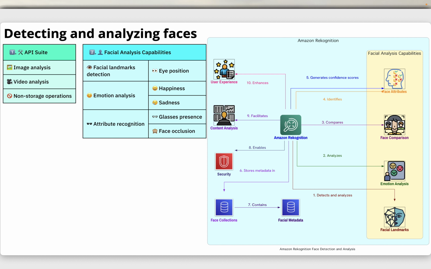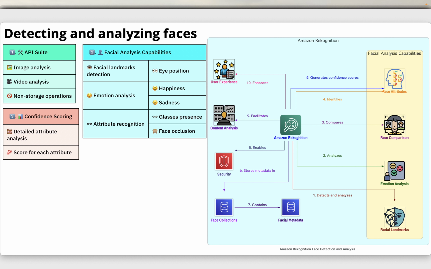The system's capabilities include detecting facial landmarks, analyzing emotions, and comparing faces. Facial landmarks are facial features which are very specific to you. It can identify specific facial features like eye position, detect emotions such as happiness or sadness, and recognize attributes like the presence of glasses or face occlusion. For each detected face, Amazon Rekognition conducts a detailed analysis of facial attributes and generates confidence scores for each identified attribute, allowing for nuanced understanding of the analyzed faces.